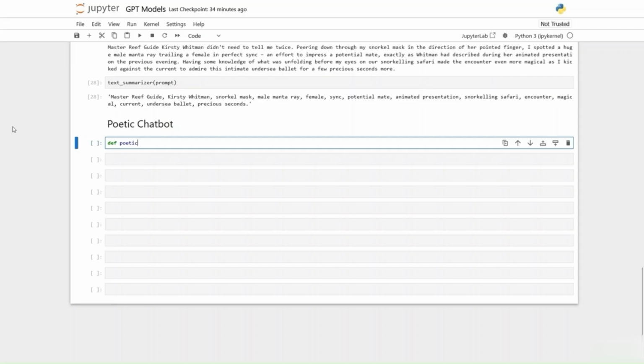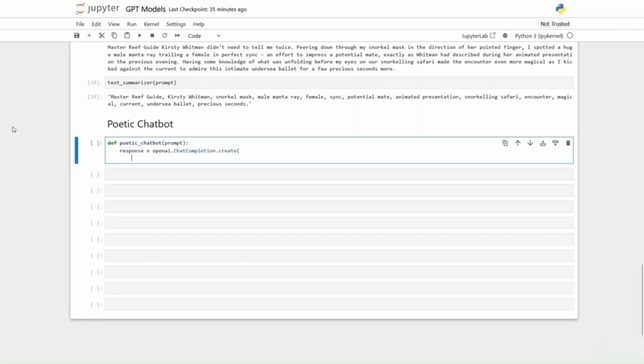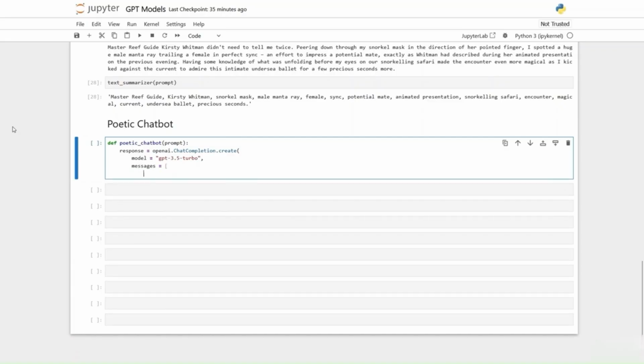We'll define our function as poetic chatbot, and again our input to this function will be our prompt. We again then use the OpenAI.chatCompletion.create function. We specify the model we want to use, and in this case, we'll be using GPT 3.5. We then specify the messages we want to provide to this model that will dictate how it responds and behaves.